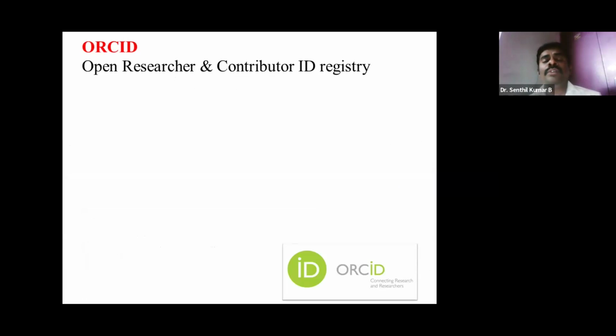You need not do everything. You should have your account, that's all. You add your details, and automatically all your publications will be added to your account, so you need not worry about it. If any publication is missing, then you can claim.